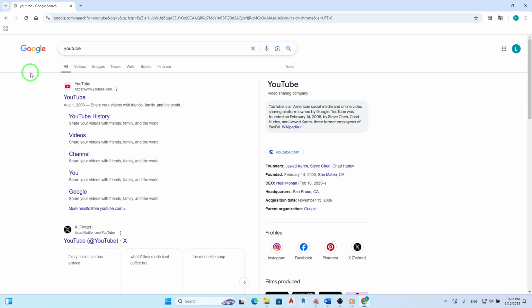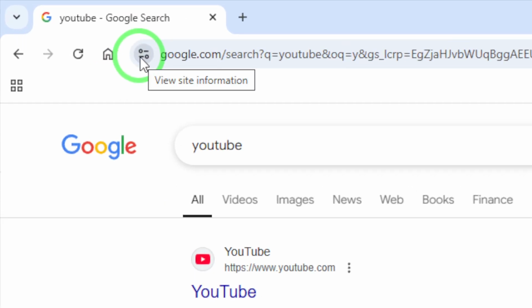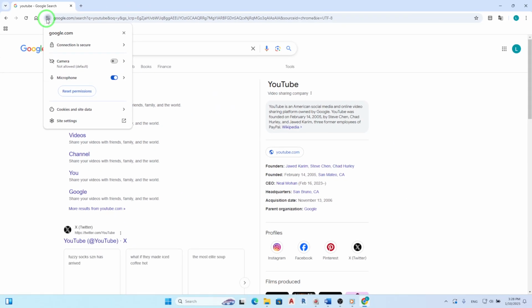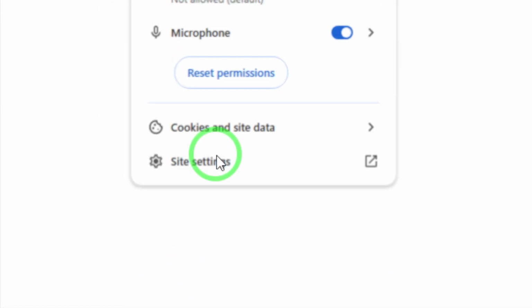Now that you're on the desired website, look for the lock icon or information icon next to the web address in the address bar. Click on this icon to view site information. This action will bring up a small menu that shows you various permissions related to that site. Next, select Site Settings from this menu.